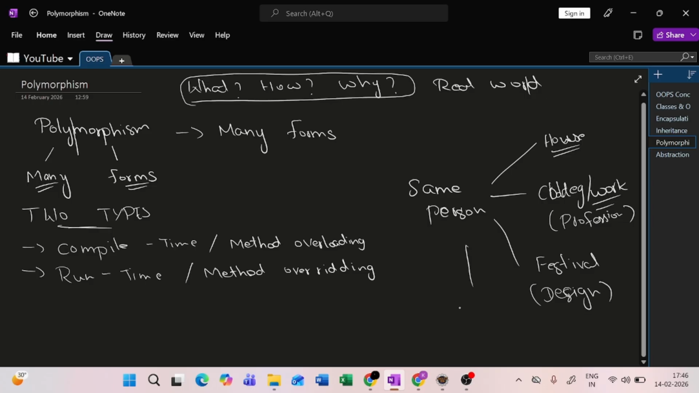And if you go for vacation, holidays, trips or trekking, you will dress according to that. You will go with a proper shoe, like that. Same person, based on the different occasion, the clothes used differ.